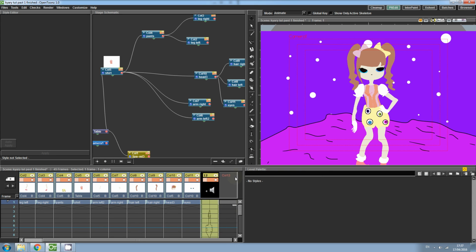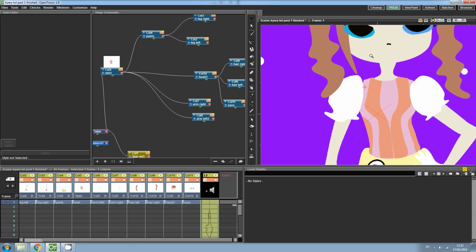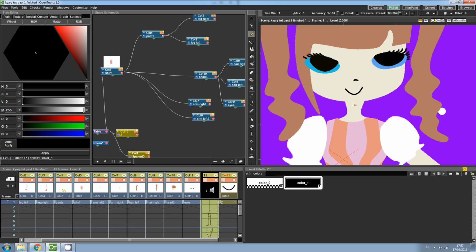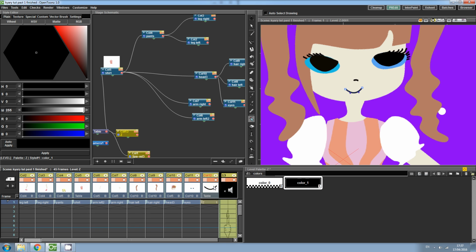So I'm just going to add a new layer in column 13. And I'll start by drawing a very simple mouth for the closed mouth position. And now that I've done that, I'm going to move it to column 12 and I am going to join it to the head. So here's the head.